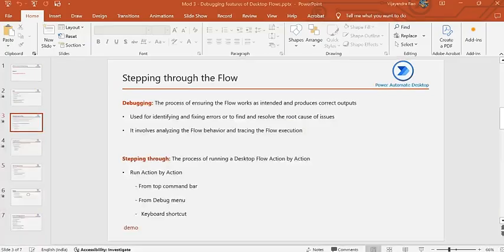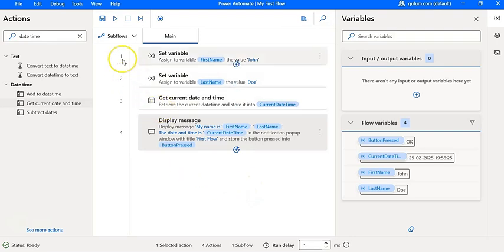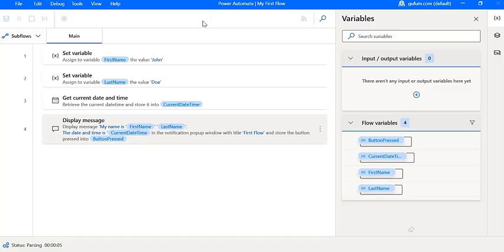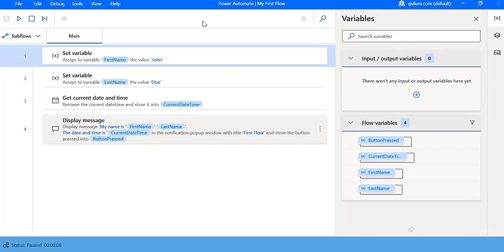So the first debugging feature that we wanted to see is running action by action from the top command bar. So you can see this bar. If I hover my mouse, or maybe if I close this, you will see this run next action button. That is for running it action by action level basis. I just click it once and leave it. Let's wait. At the bottom left hand corner, you can see the timer kicking.